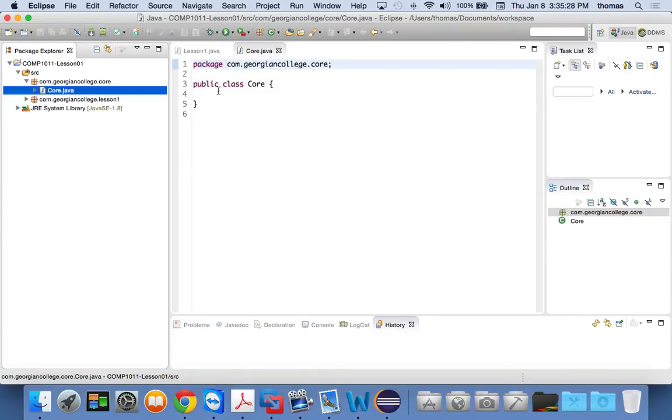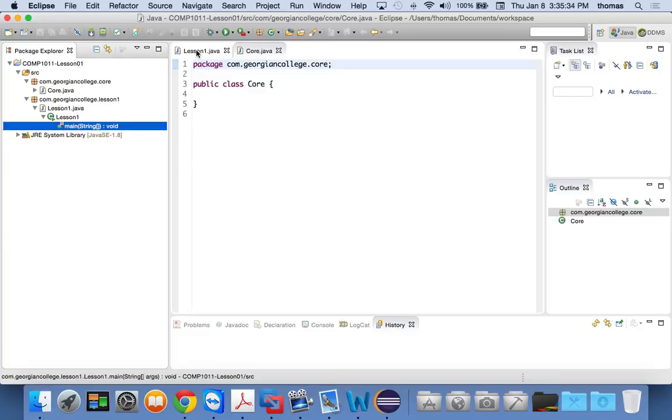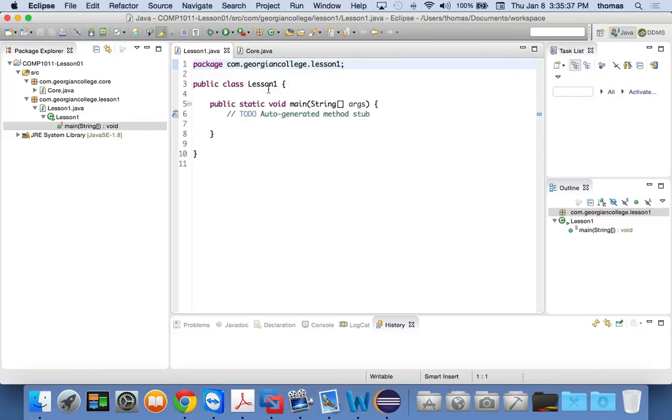If I write something in this class, a method, and I want to access it from my main method in my lesson 1 class, right? If I want to access it from here, I have to reference it, right? Because right now they're in 2 different packages. One is in core, the other one is in lesson 1. It's like looking at them in 2 separate folders. That's all they are, right? And we're going to need to do that. When we build our applications as we go forward, you're going to see that we're going to use different folders, different packages to house our applications.